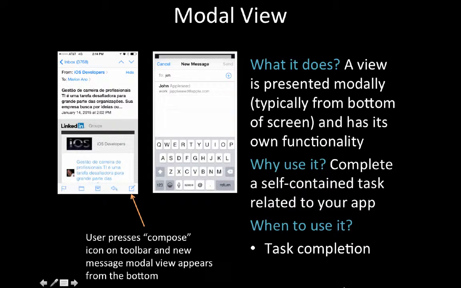And then last but not least, we have the modal view. What it does: a view is presented modally, typically, like I said, from the bottom of the screen, and has its own functionality, right? So you press compose message, a modal view pops up, and it has its own functionality here. So why use it? To complete a self-contained task related to the application. And when to use it? You always want to allow the user to complete a task here.